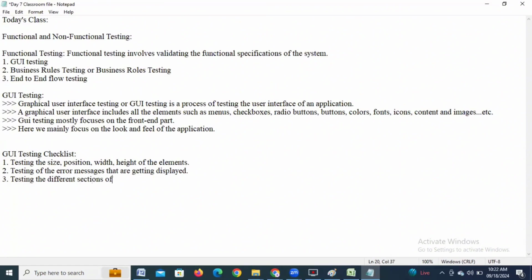Then, testing the different sections of the screen. In an application we have different types of sections. Take an application like Amazon: on the results page there are different sections. We have the search form, a filter section on the left side, and on the right side the results, showing how many results are displayed. We also need to verify whether those sections are properly displaying or not.